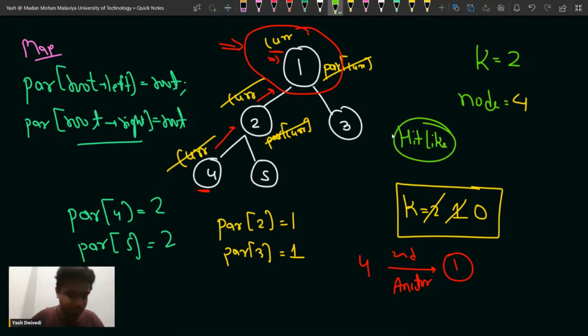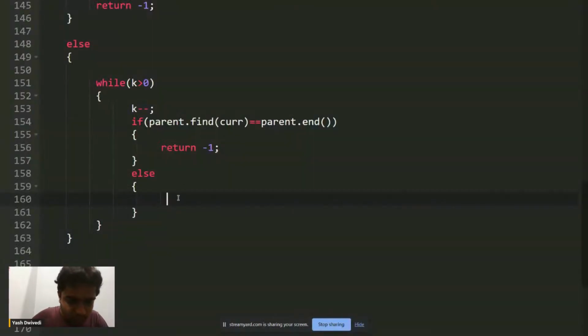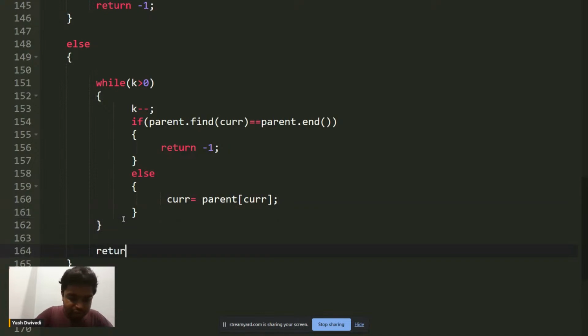Now, otherwise, as I said, the current will move to the parent of the current because it needs to go up. So it will go to its parent, like this one. The current will keep on moving upwards in that direction, one by one. At the end of the while loop, since the current exists, whatever the current node's data is, you have to return.